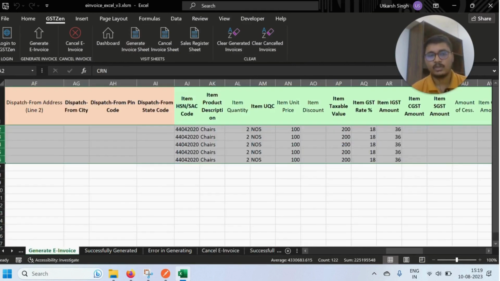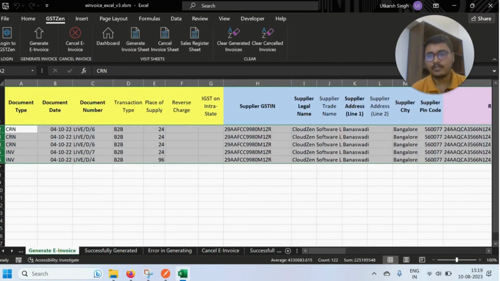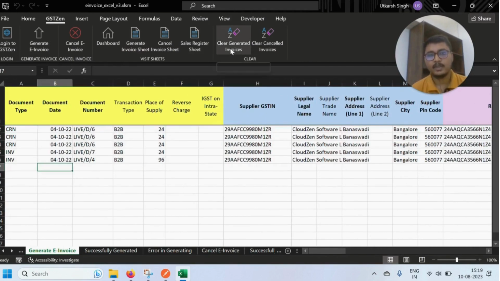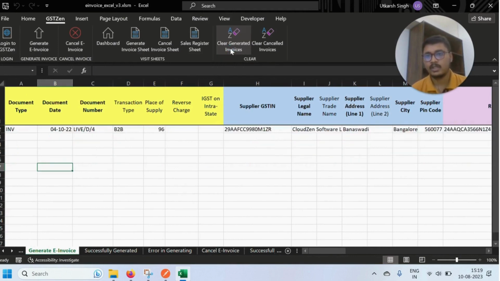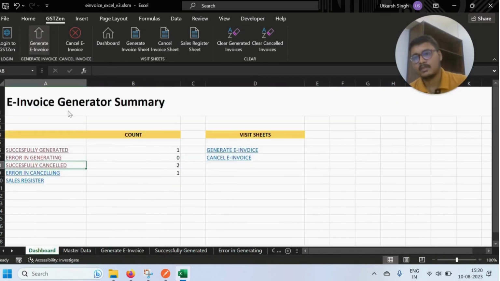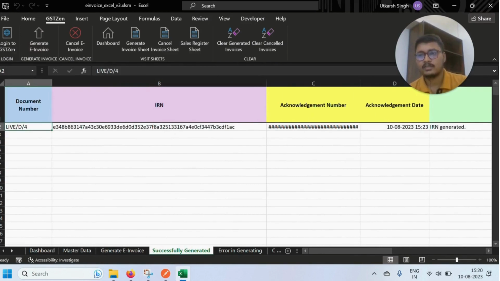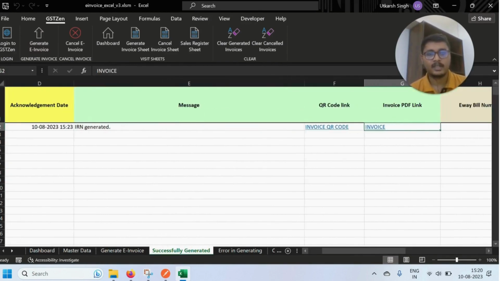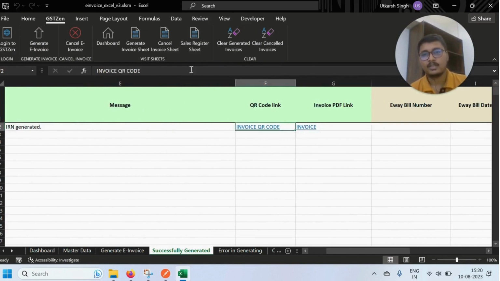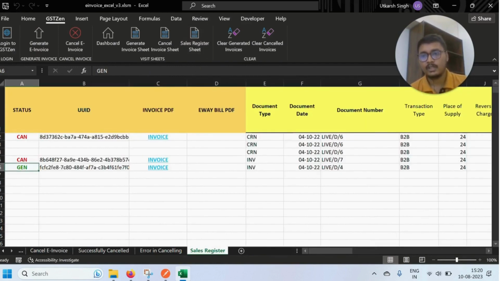Similarly, if you go to the generate invoice sheet, you can do the same. We have the button for that as well, Clear generated invoice. You would clear and you would see that the one with the wrong place of supply has got an error. Let's say I want to correct it. I have corrected it and I click on generate the invoice. Now it shows that it is generated. See, the IRN is generated, invoice QR code, everything has come. Let's see the sales register. We have a new entry, that is live DNV4.